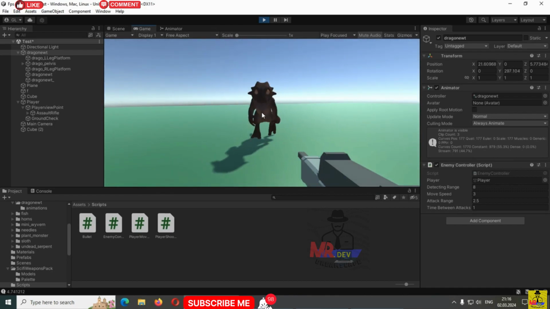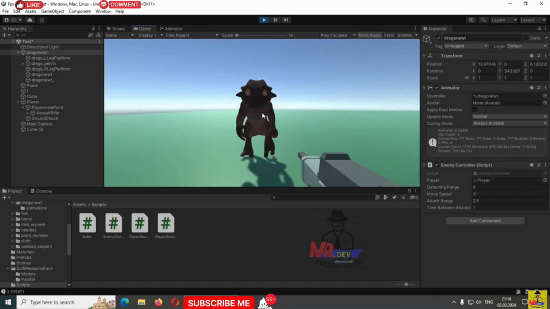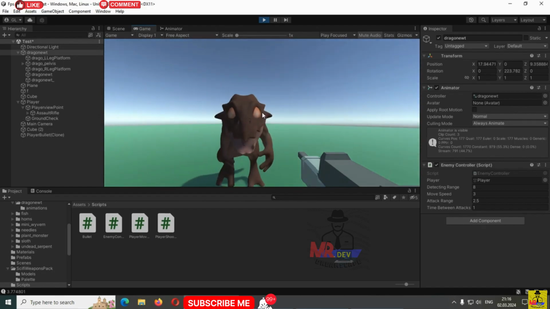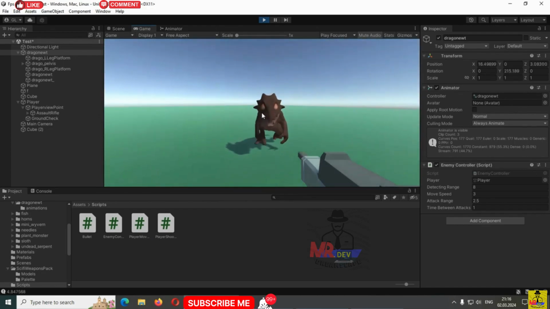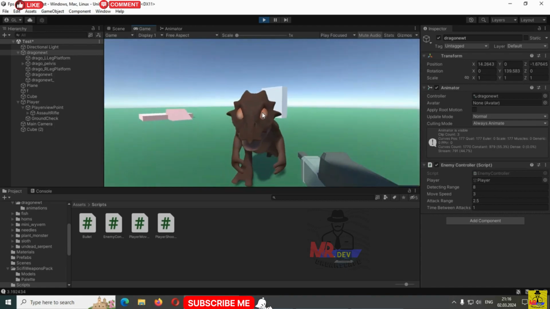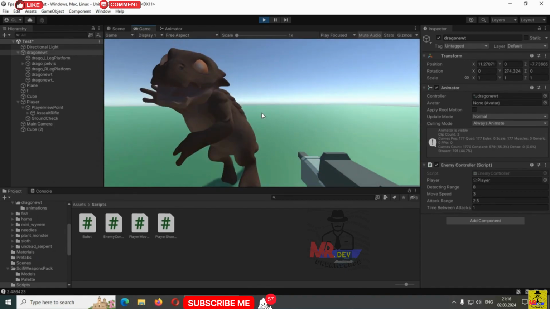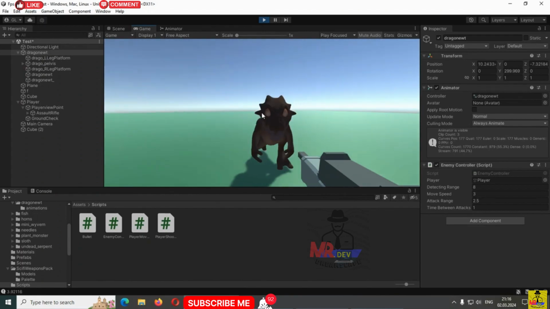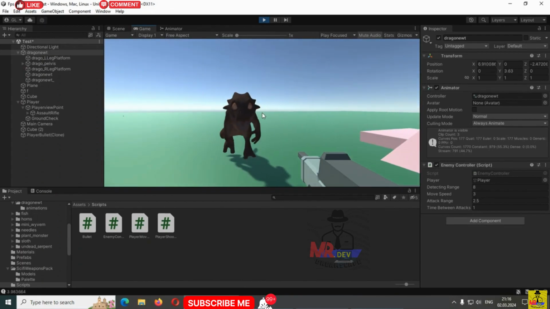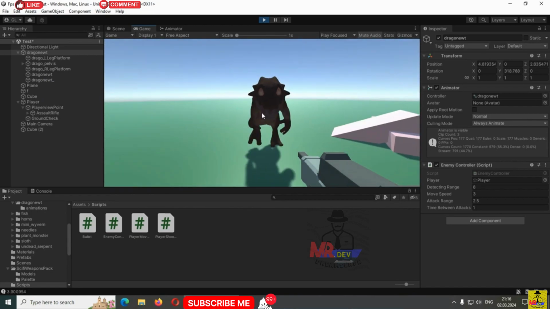Yeah, this is how you can easily create the detecting and attacking ranges, and set everything up for your monsters or enemies. And a very basic enemy AI system. Of course, it's not enough. He's not damaging us, we are not damaging him just yet. But other than that, everything is working fine.